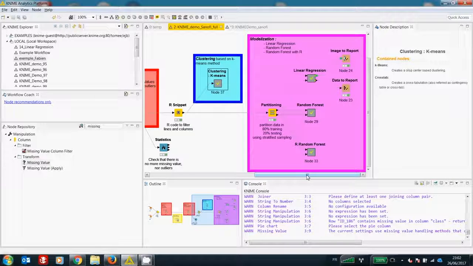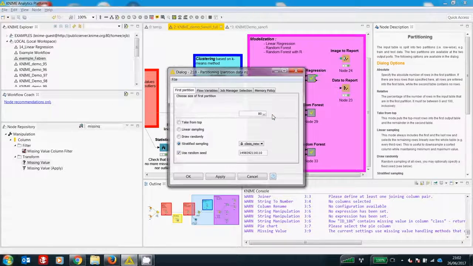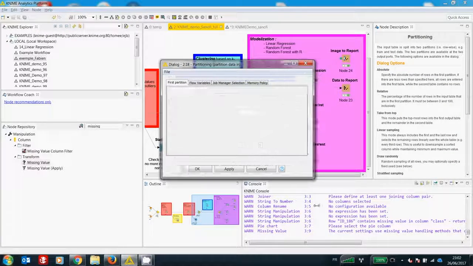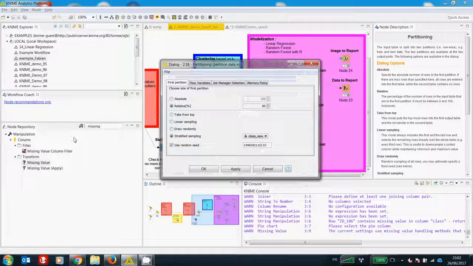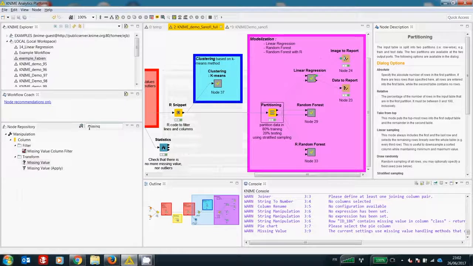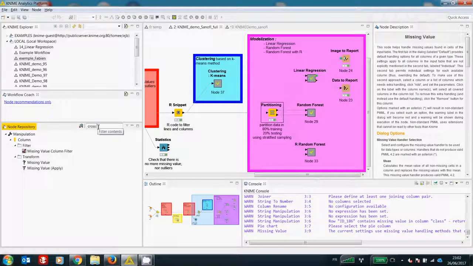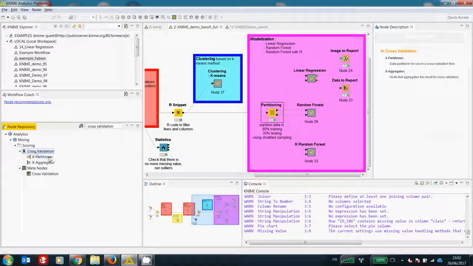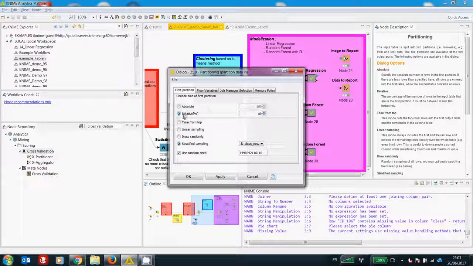Let's now dig into the predictive modeling. The dataset will be partitioned into a learning and validation sample. We can also do a cross-validation, very important for machine learning. Here, 80% of the lines are placed in the training set and 20% in the test set, with a stratified sampling according to the variable class new.